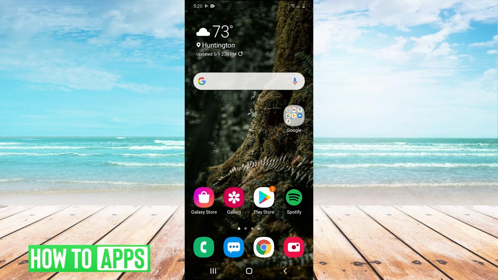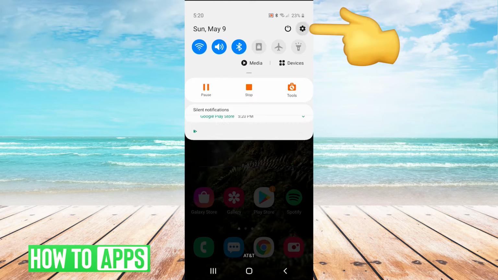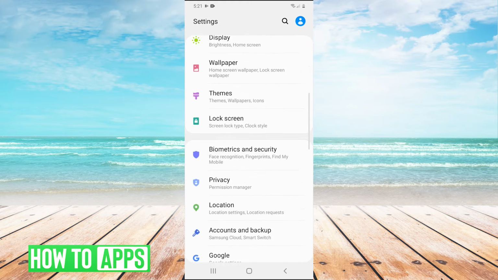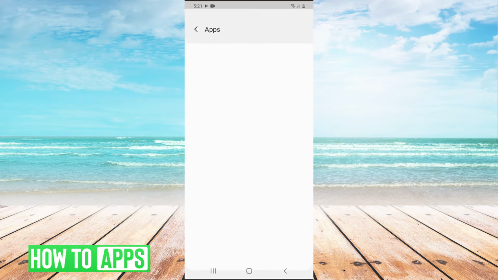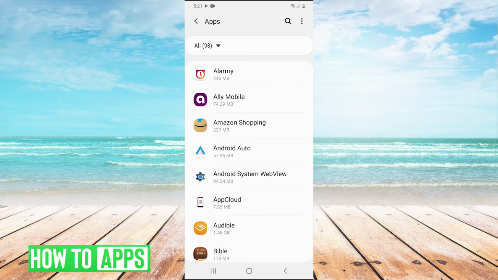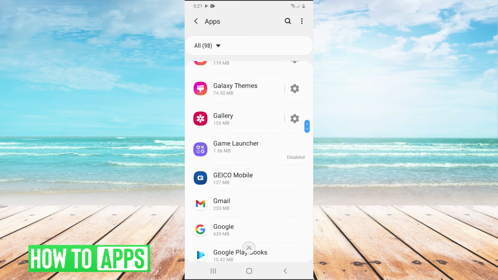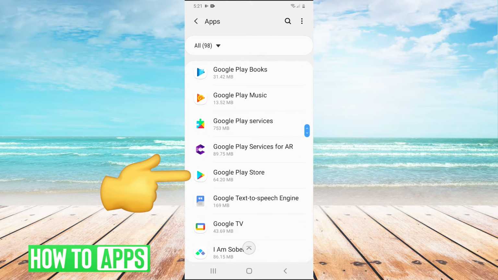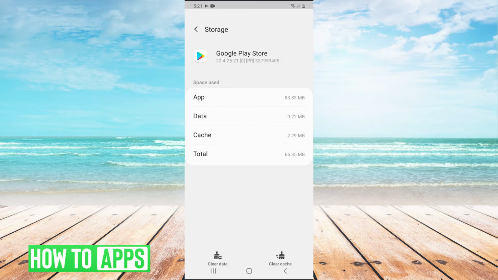Next, if that doesn't work, pull down your drop-down menu and hit the gear icon to go into your settings. And we're gonna scroll down until we find apps. We're gonna go into apps. And then we're gonna scroll down until we find Google Play Store. There it is, Google Play Store, click on that. And then once we're here, we're gonna go into storage.